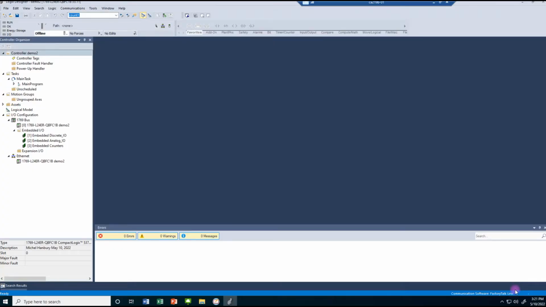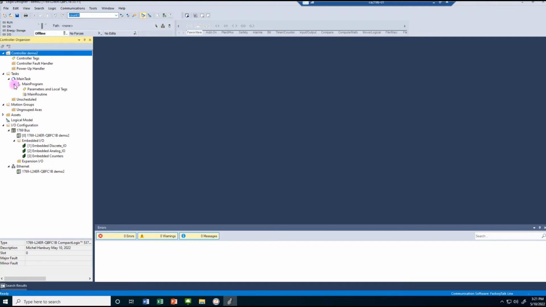After a few seconds, this screen does pop up, and this is the main screen that we're going to be working with. And this is where you'll find the controller organizer. This is a really good place to look up information that's required while you're programming. So I'm going to click on the main program. This little arrow means that there are other things that you can look at. I'm going to look at the main routine.